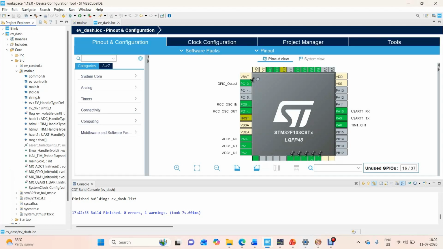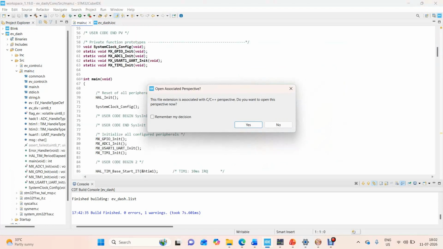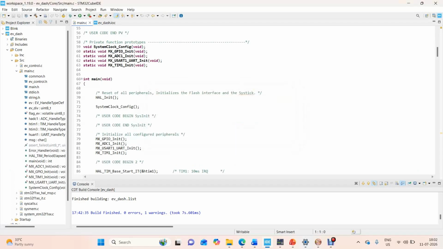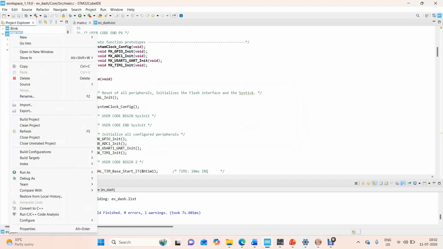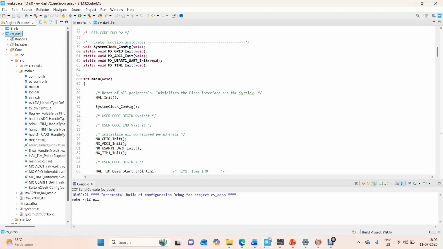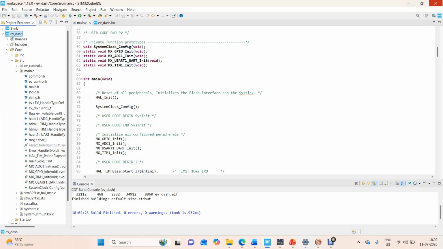Main.c. Here we have the program. I just want to build the project once again. Here it shows zero errors and zero warnings, which means this code doesn't have any error or warning. So we can happily check the output in Pixim Lab.